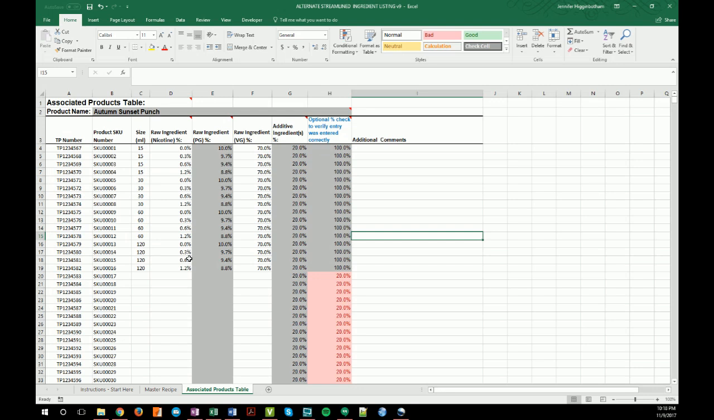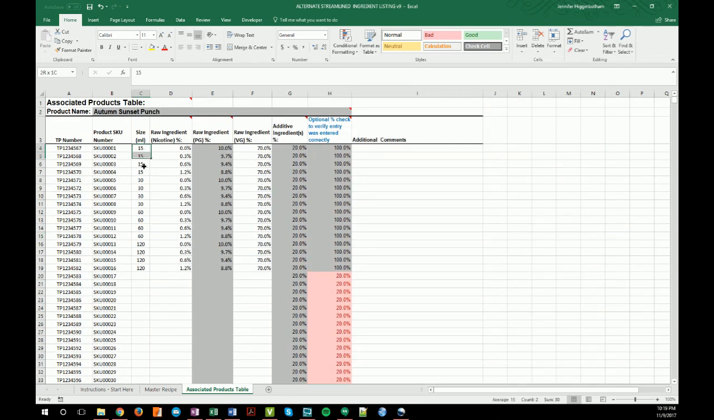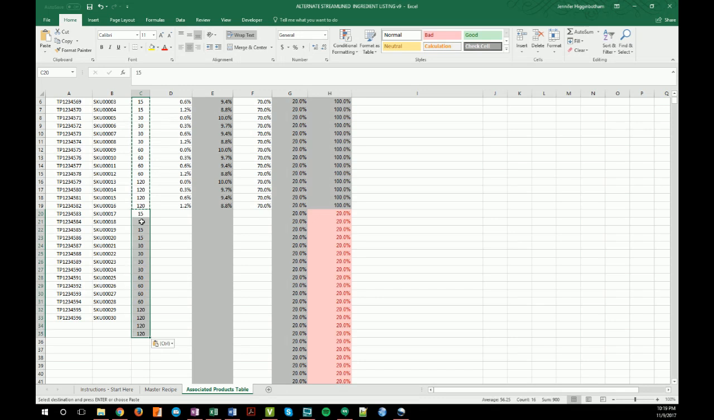Now let's say you sell more than one PG-VG ratio. You sell a 30-70, but you also sell a max VG. I'm going to show you how to do that too. All right, so we know your bottle sizes are going to stay the same, right? So let's copy those. Put them down here. Oh, look at that. We don't have enough SKUs. Okay, so we're going to, there we go. Now we've got our TP numbers and our SKUs in there.